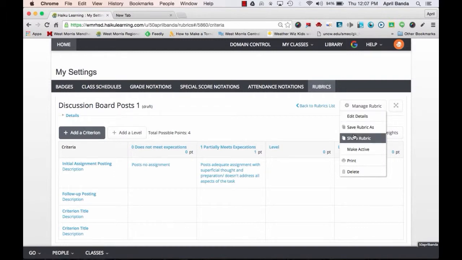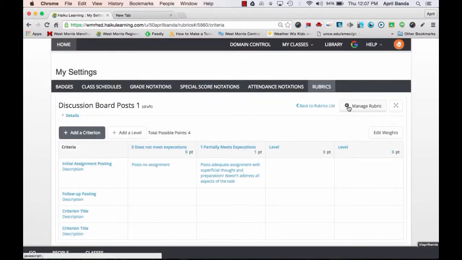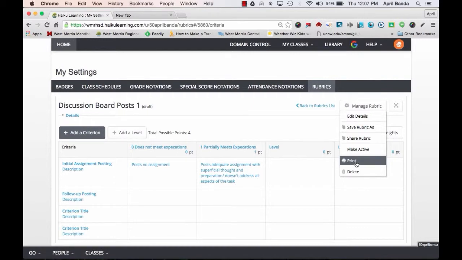You can share this rubric with other teachers if you want. When you click on it, it'll just ask you for their email address, and you can share it with them and they can use it as well. Or you can print the rubric out.